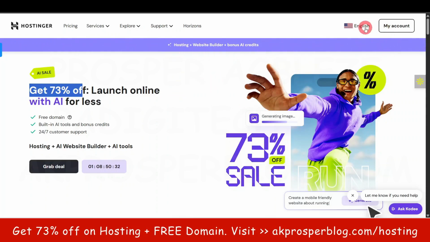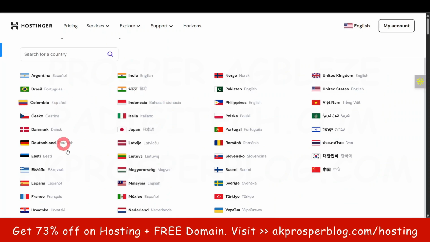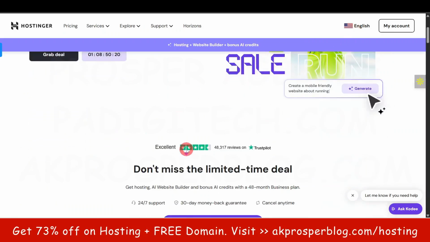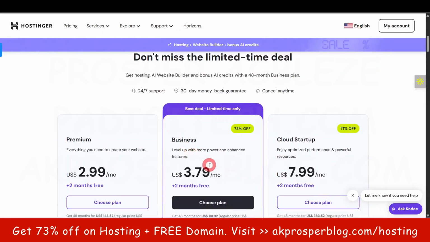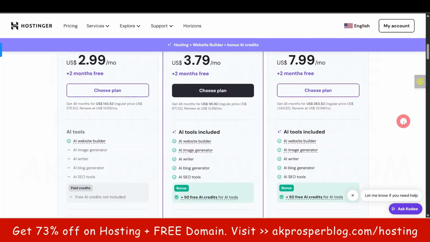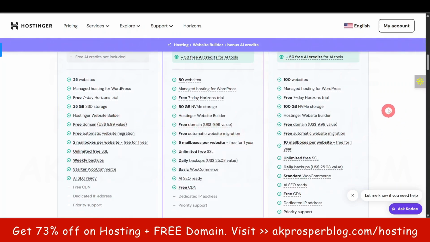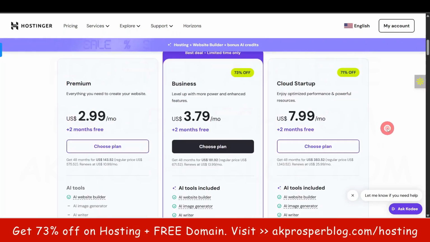Once you come over to this page, you can see there is an option to change your language. If English is not your first language, just come over here and you can change the site to whatever language you are comfortable with. Then scroll down. There are 3 plans, 3 packages: the premium, the business, and the cloud startup. If you scroll down, you're going to see the difference between all of those 3 packages. The one I would highly recommend is the business plan, and remember, you're also going to get some 3% off with the business plan.